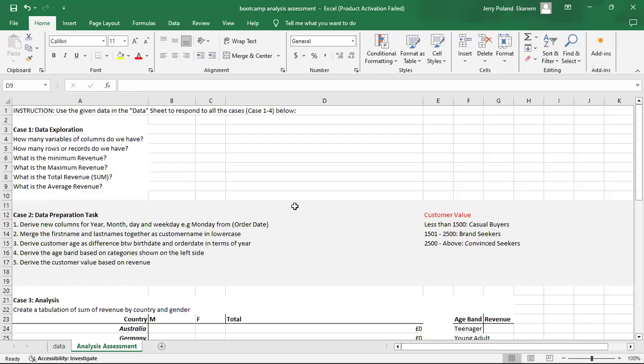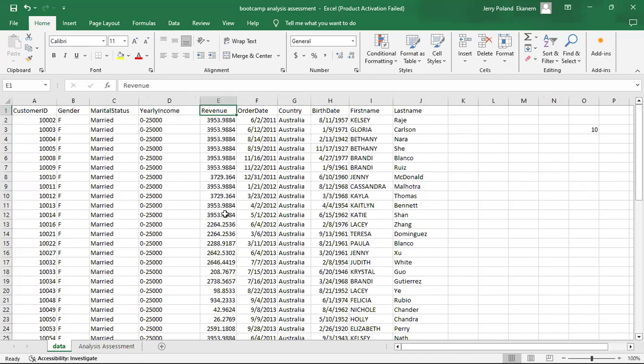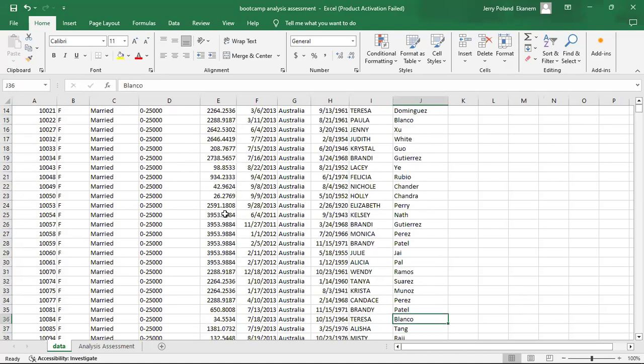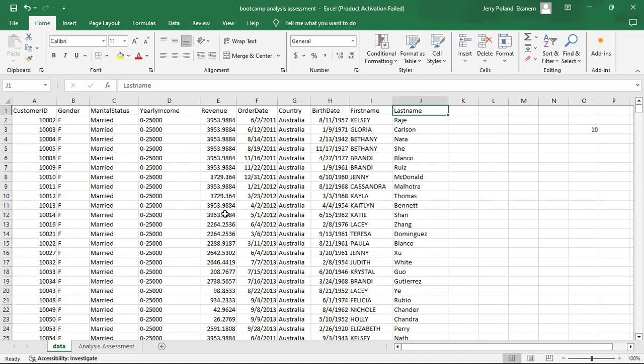All right, guys, let us see how to answer the questions, the assignments that is given, and let's see how to quickly deal with the information. Look at the data set you were given: customer ID, gender, marital status, and all this information that has been given to us. And we just go through and look at it all through.